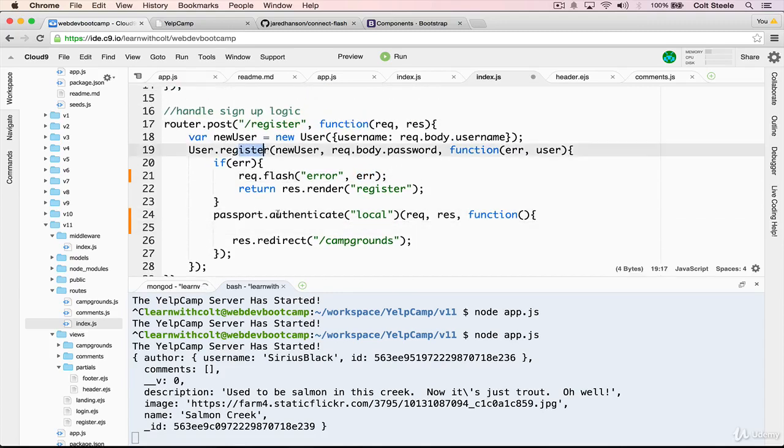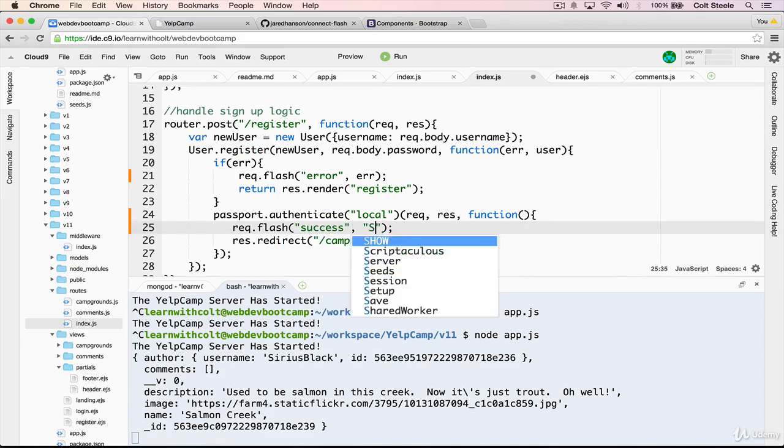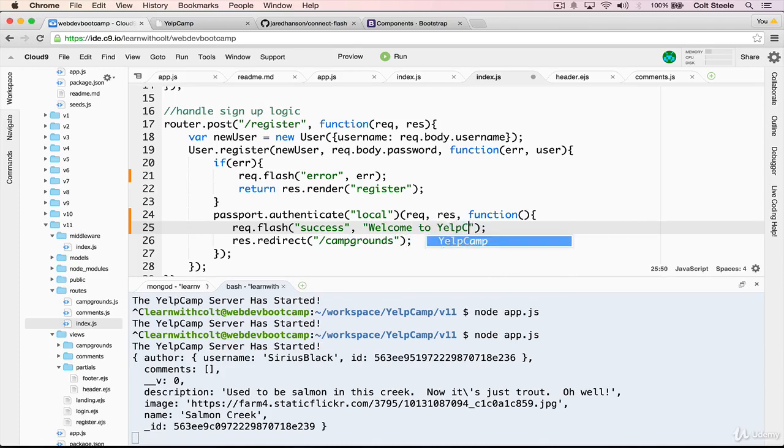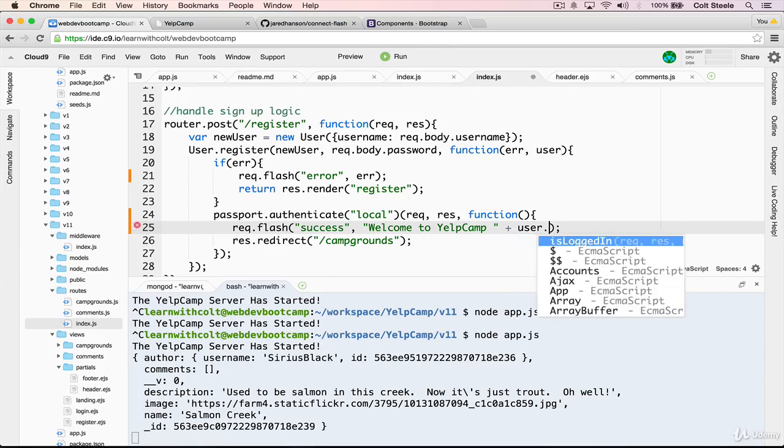And we can do the same thing once you do register and then we log you in. We can have request.flash success, and we'll just say welcome to YelpCamp, and then we'll add in the username. And the username we access from a few different places. We can just do user.username.